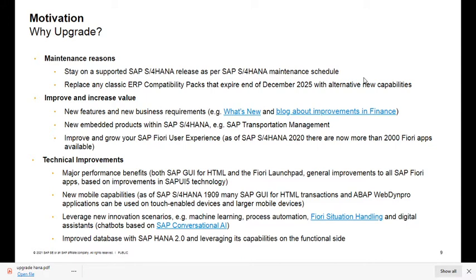We have also embedded a lot of products over the past few years. Transport management is one of these solutions, which then allows, again, to replace some of the compatibility packages, but hopefully we also added some interesting features and functions to you.